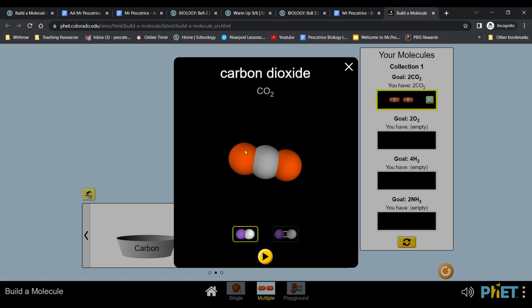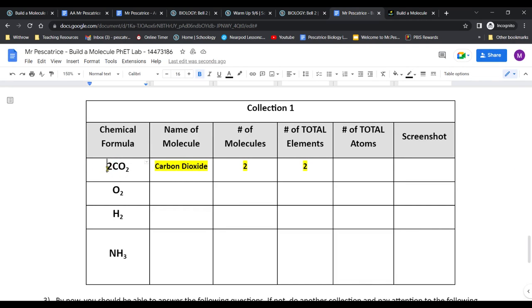But I have O2, which means I have 2 oxygens. So I have a total of 3 atoms in this molecule. But it says before that I have 2 total molecules. So 3 times 2 is 6.